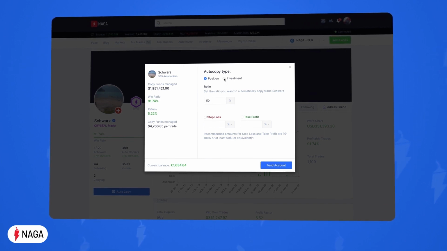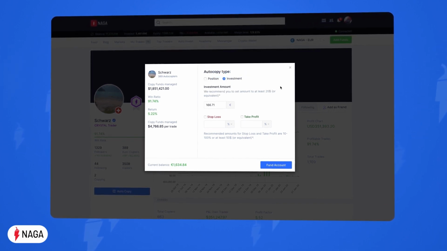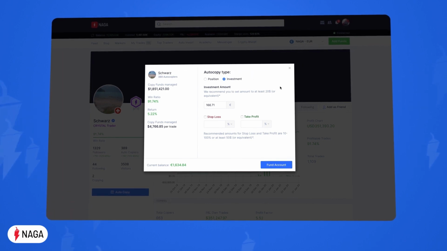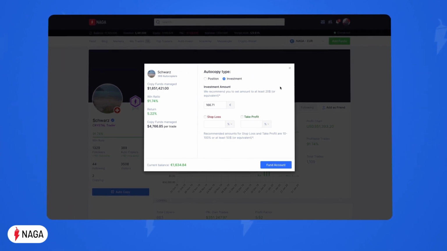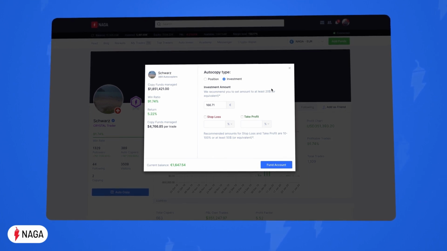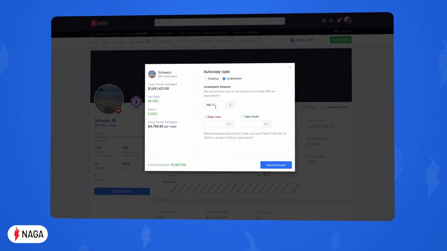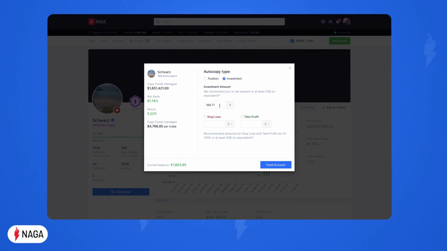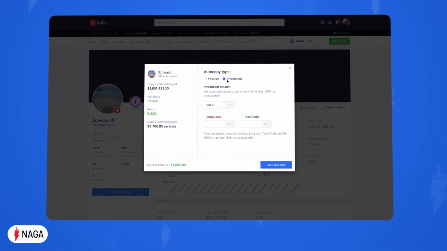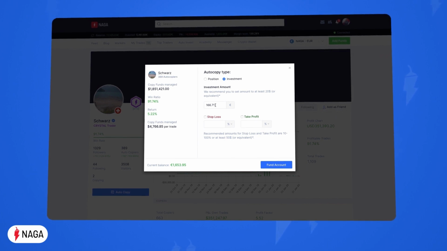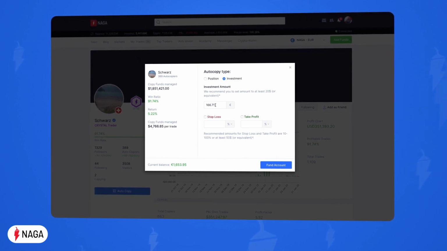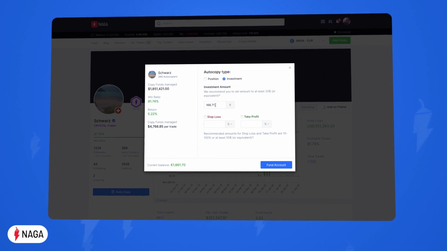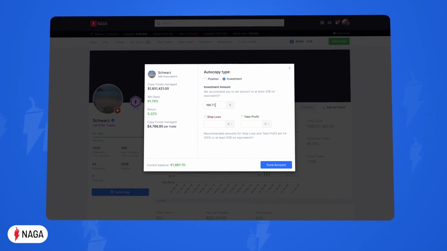Another way to autocopy is by clicking on investment. Investment, it doesn't matter what size position Schwartz opens, you'll always open a fixed amount no matter what. So for example, if Schwartz opens a $10,000 position, I will just simply open a €166 position. If Schwartz opens a $100,000 position, again, I will still only open a €166 position. So some people prefer the investment option because it's a fixed amount and it's more manageable, because at the end of the day, you don't know how much position the author is going to open in a particular instrument.